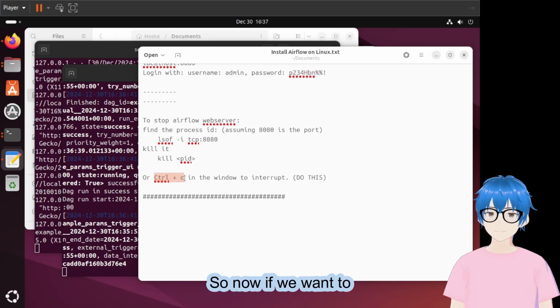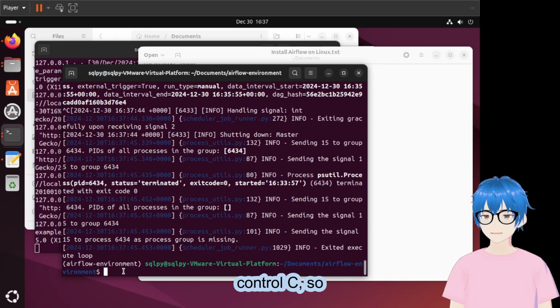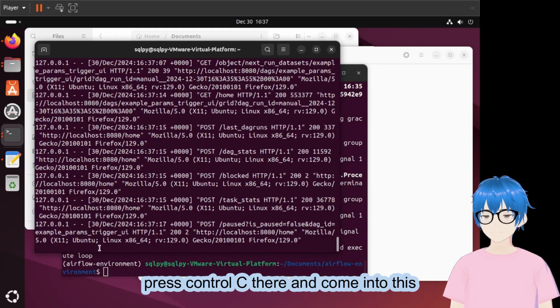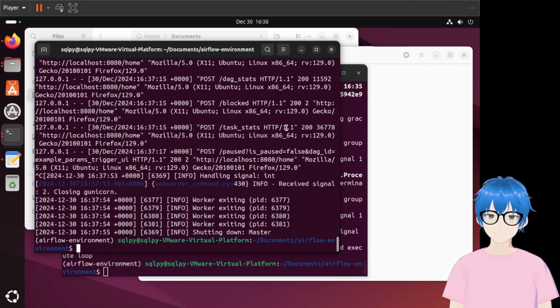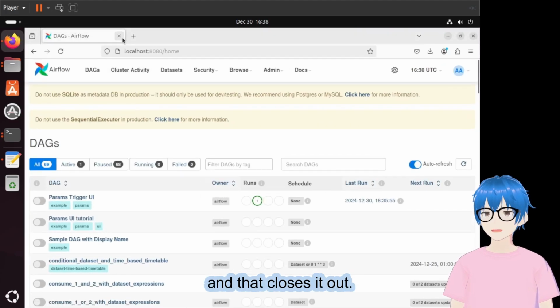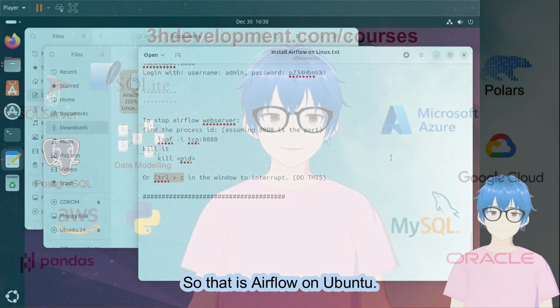So now if we want to shut down Airflow, press Control-C there, and come into this terminal here and press Control and C, and that closes it out. So that is Airflow on Ubuntu.